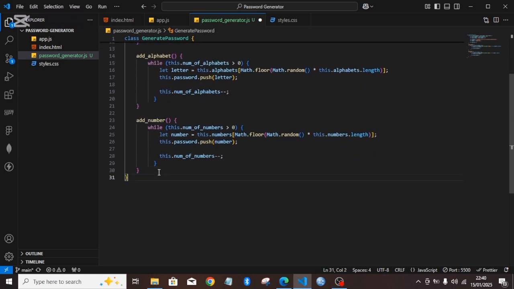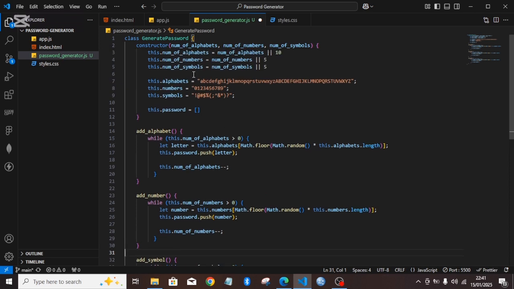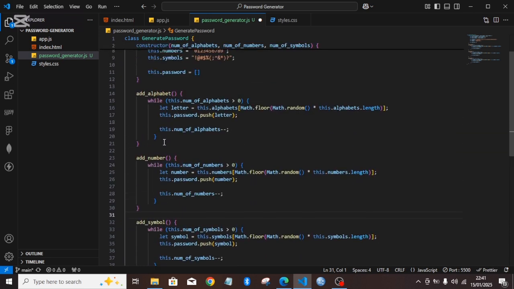So I will do the same thing for the add symbol. So this will now be number of symbols, and this will just be symbol. All right, I hope I'm not making mistakes in any of it. Okay, so this is fine, right?